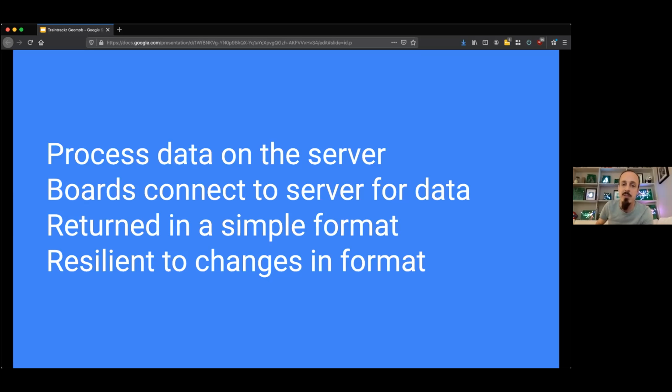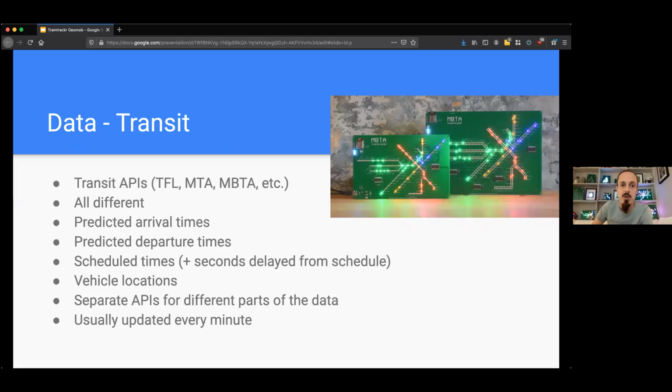This is because it's resilient to change. If TfL suddenly changed the way they provide data, we don't want to have to update the software in hundreds of boards out there. We can make one change to our server and it's all fixed and everything works from there. So we get our transit data from TfL, MTA in New York, MBTA.